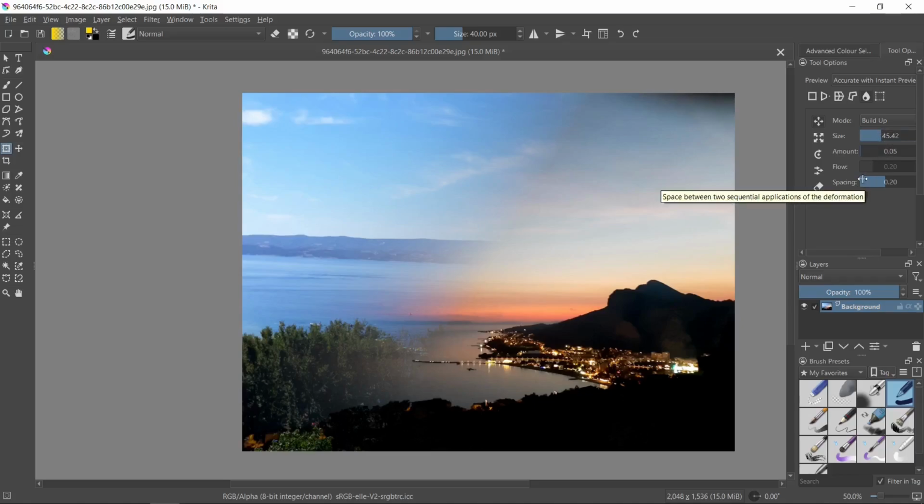So now let's check how to use this option. So for example, I would like to increase area of this mountain. So I press and hold the left mouse button, and I move cursor to the upper side. As you see, it will let me increase this mountain. It is a really helpful option that will let you edit your image.